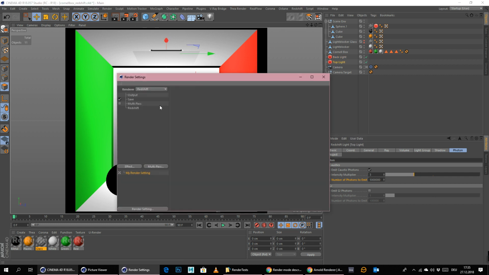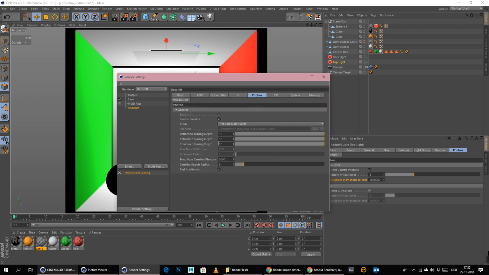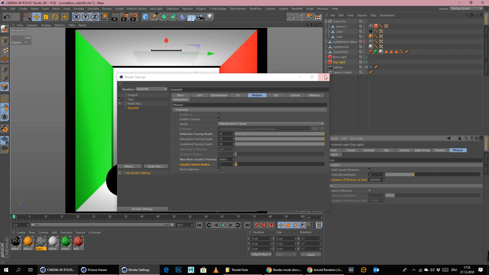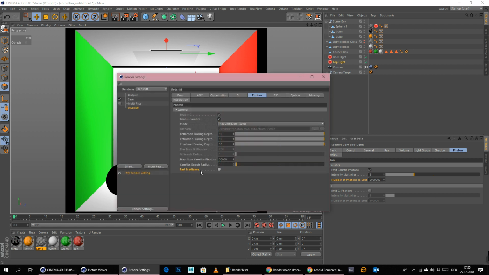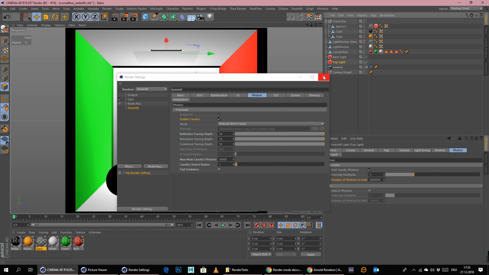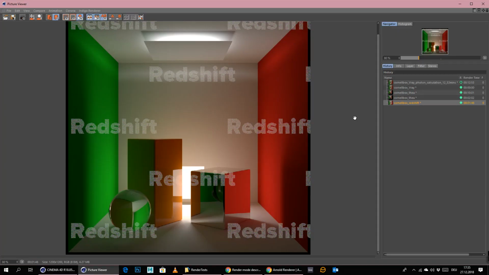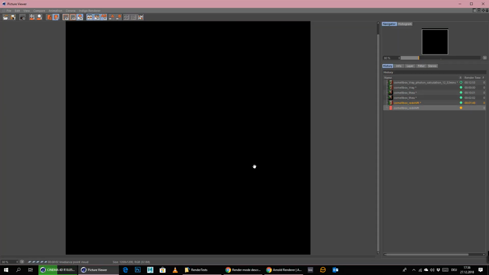happening. And in here at Redshift we will also give this maybe another 0 or something like that. I mean 5000 might be just fine, or maybe let's do 50,000, and caustic search radius, maybe we turn this back down to something like 1. And let's maybe tick this off, fast irradiance. I don't know what this really does, but fast is most of the time not really accurate, so we'll just tick this off.